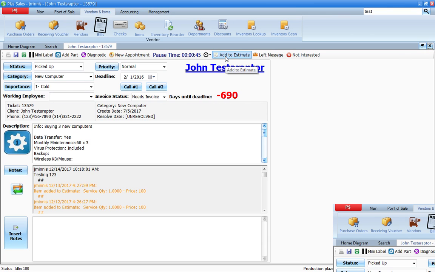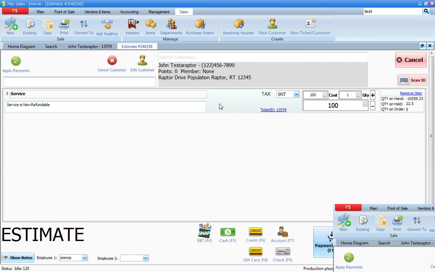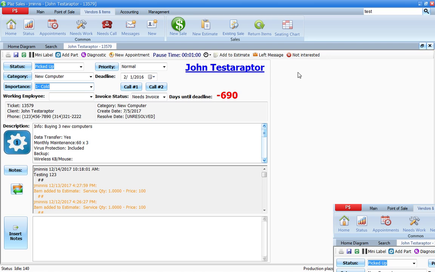And then if you want to create estimates, they can connect right into the service ticket. You just click Add to Estimate, and then it pulls up the existing estimate. And then if you want to add new items, you can just add them right there by scanning them in or typing in the name there.